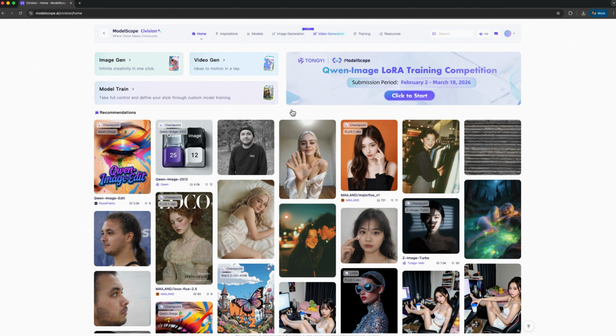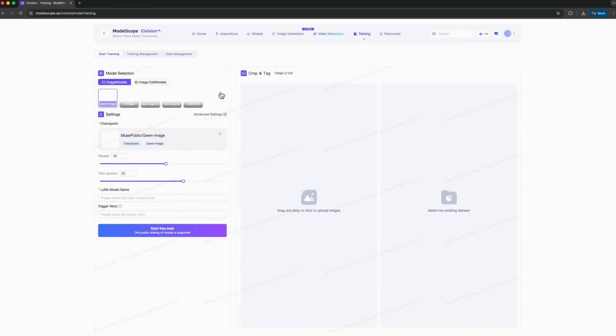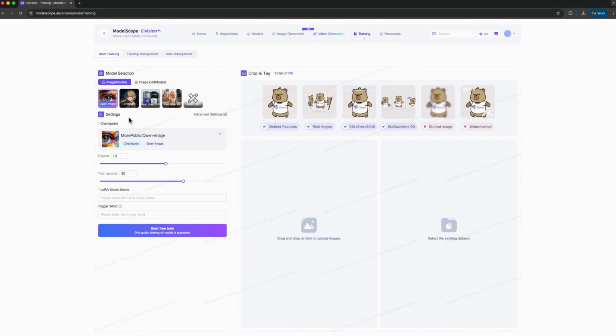Here you can create images and videos using different models directly inside the platform. One feature that stands out is free LoRA training, which allows you to upload your own images and train a custom model to generate visuals in your personal style. Instead of relying on external tools, you can complete the entire training process inside ModelScope. This makes it especially useful for creators who want to build consistent visual styles without additional setup or paid services.